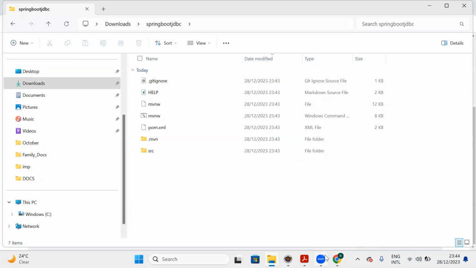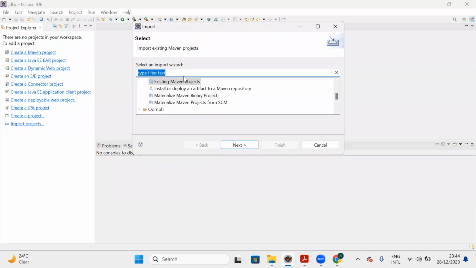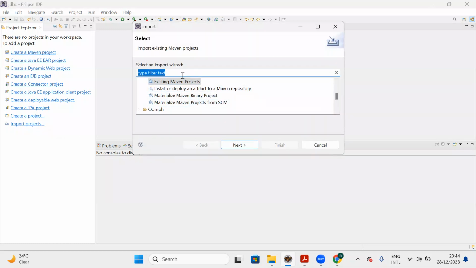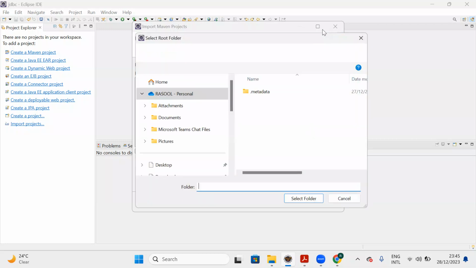and now go to Eclipse and we can import that project. If you did not find existing Maven project, just type Maven. So how can we import the project? With the help of click on import link, and then here existing Maven projects, and you can browse that project from here as well.